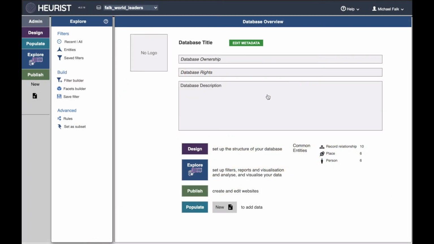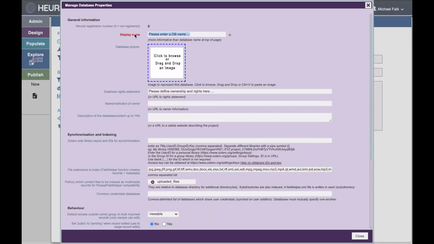Here is the overview screen of the Explore menu. To the bottom right, you can see a summary of the records in your database. Above, you can see information that you provide for the public and new users. Click Edit Metadata to edit this information. You can give the database a title, explain the rights or copyright of the database, give your name as the owner, and also provide a description. When you're done, click Save.